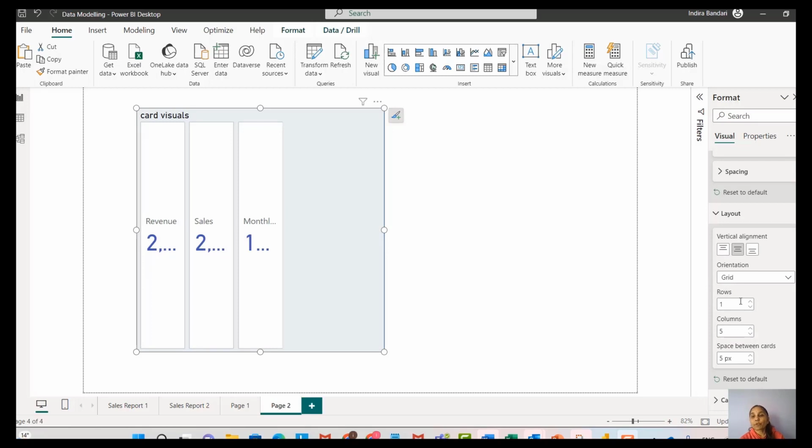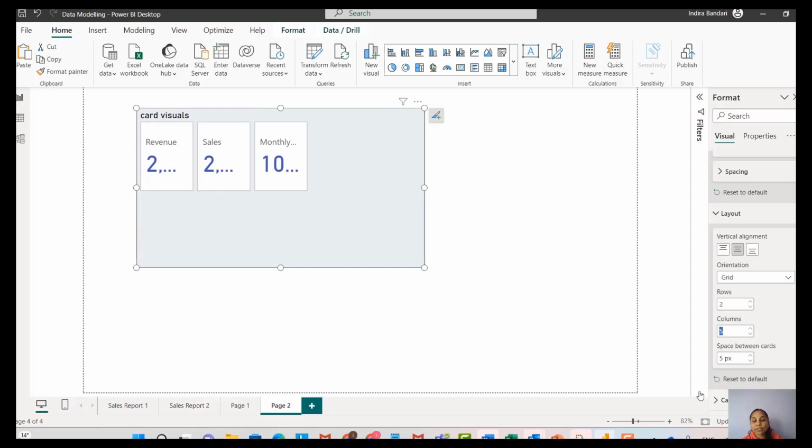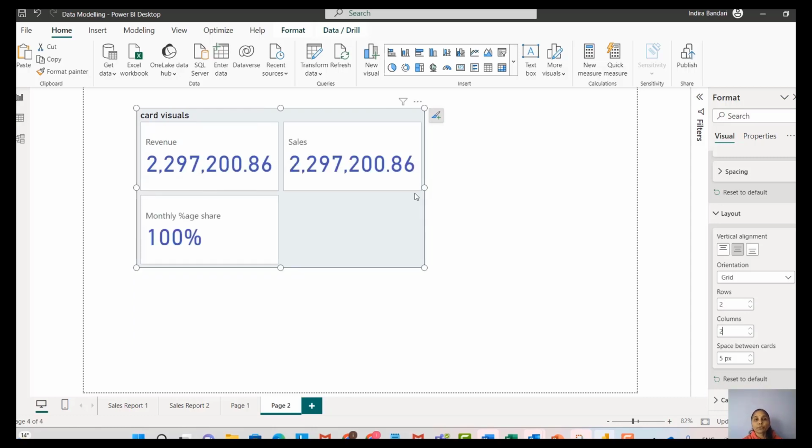You can change the number of rows and columns. Let's say I want 2 by 2. So what will happen is you can resize this. You can say 2 by 2. For example, 2 by 2 will result in this kind of layout.